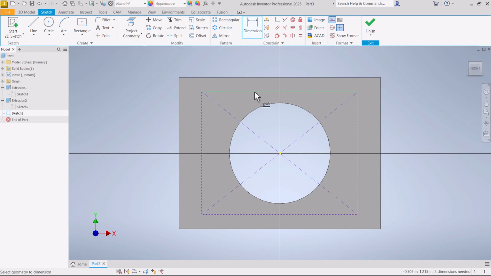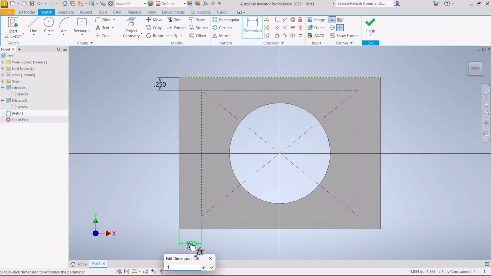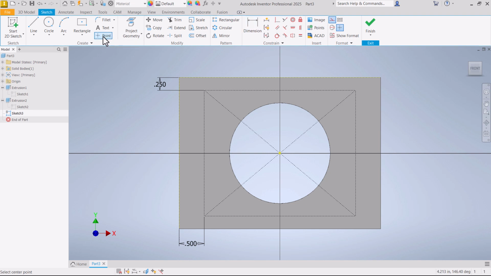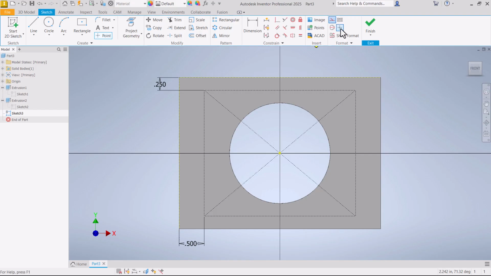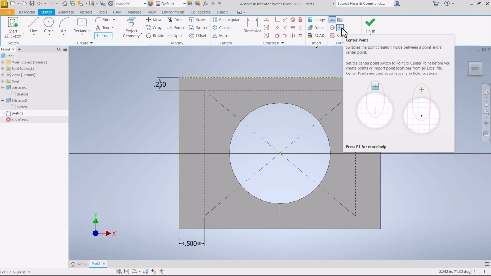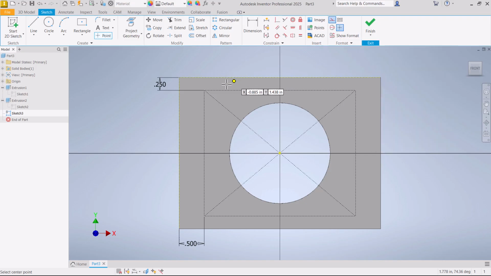Let's apply some dimensions up here. Let's make it 250 from the top, 1/2 inch, 500 from the side. And I put this here so that I can create some points. If we click on point here, that is giving us a center point, because I want to turn this into some holes. Make sure that this button right here is turned on.